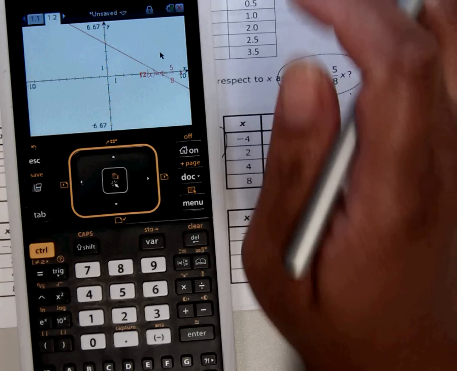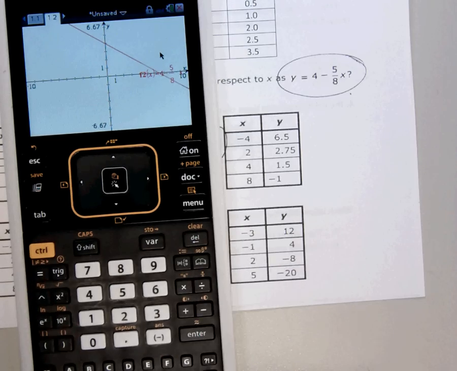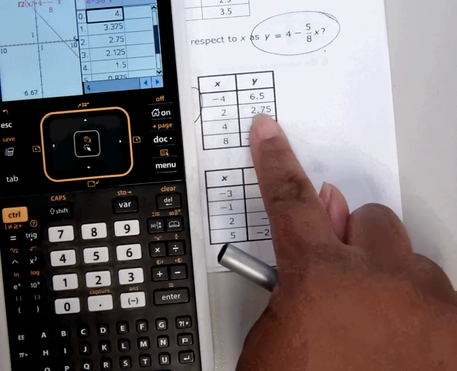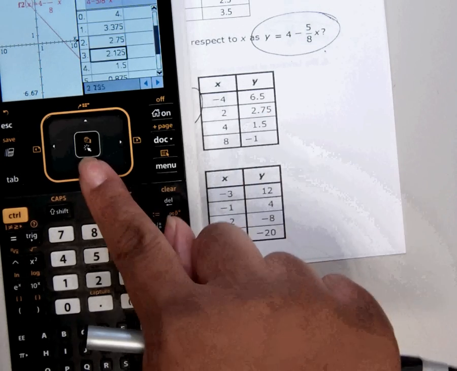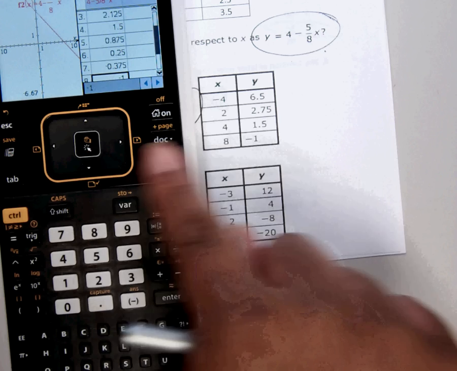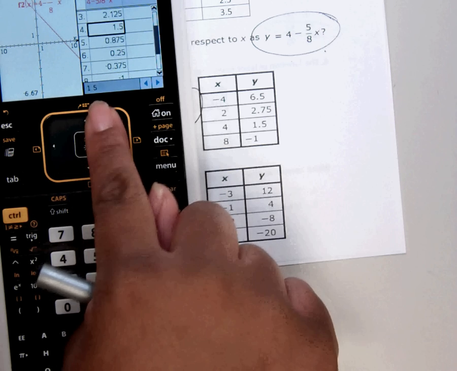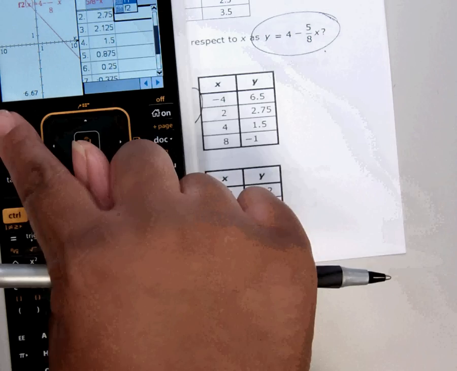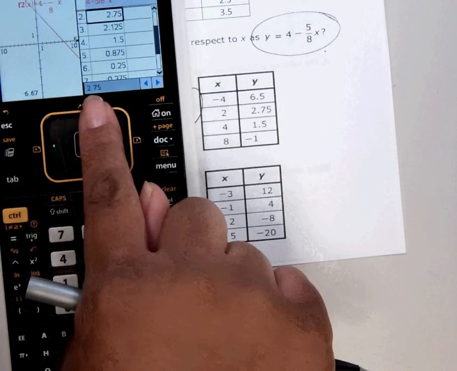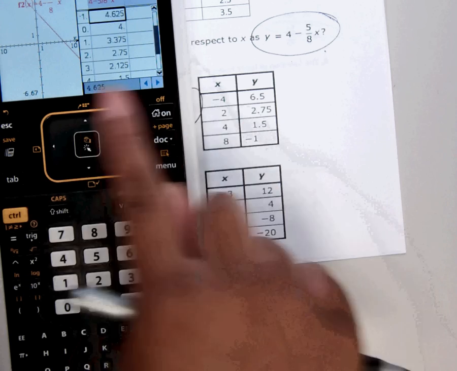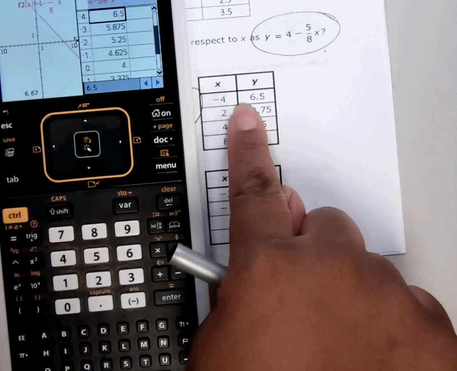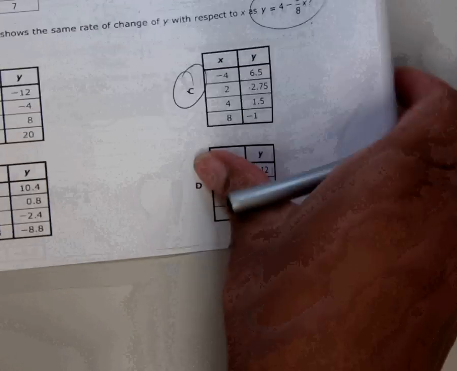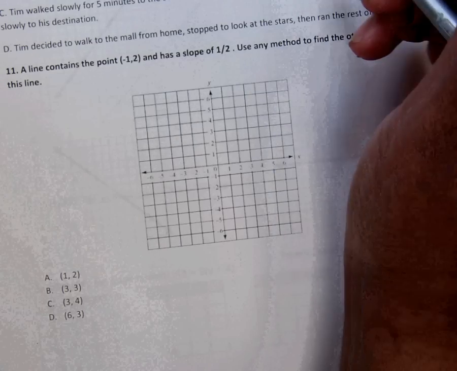Okay, so now what we're going to do is hit Control T. And then when I look and compare the table, at 2, is it 2.75? Yes. At 4, is it 1.5? Yes. At 8, is it -1? Yes. Now go up to -4. When that happens, just press escape. Okay, now let's go up to -1, -4. There it is, 6.5. So it is correct. C is the answer. Moving on. Trying to make this quick because I don't want to keep a lot of your time.